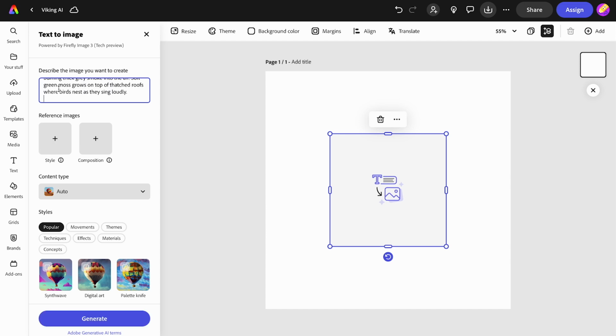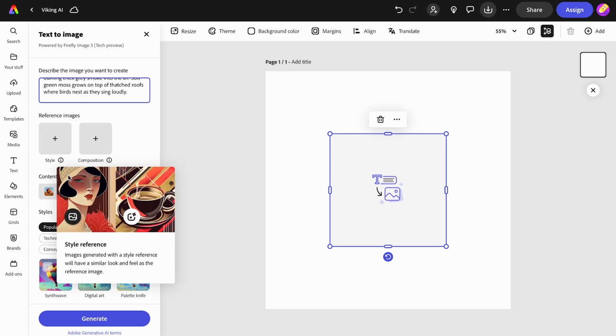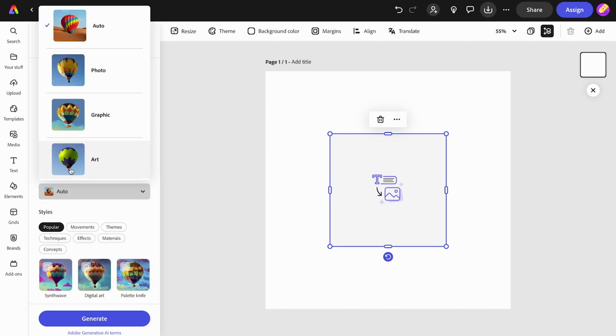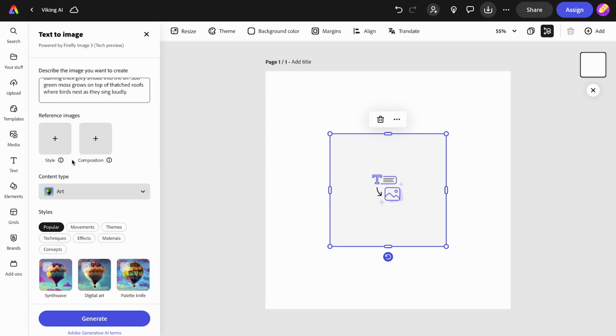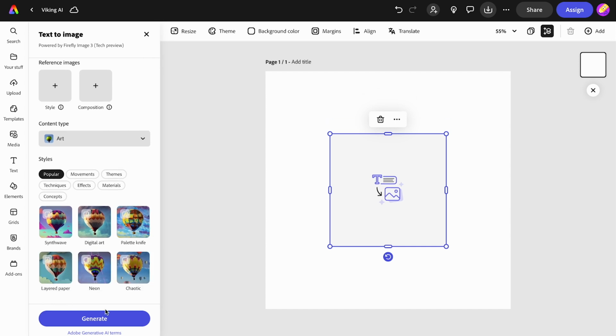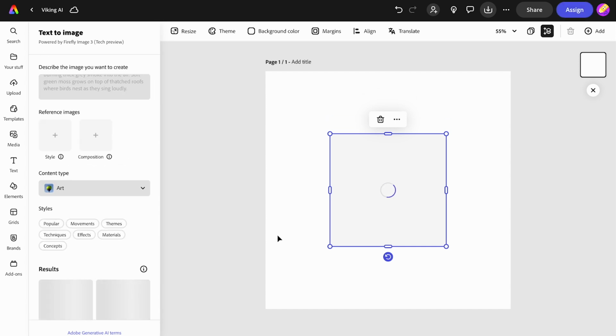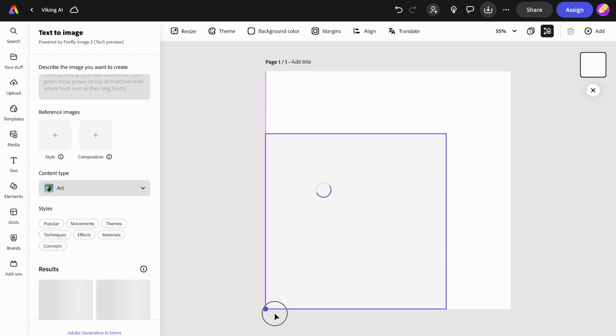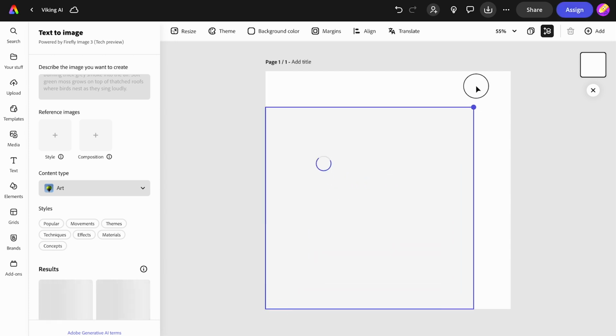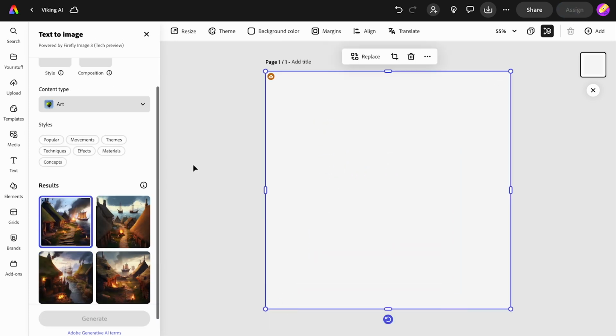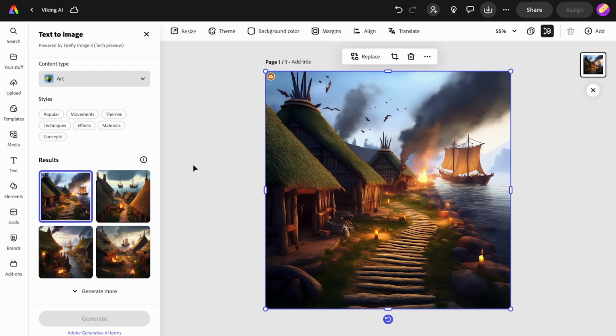We'll have a quick look at this prompt a little bit later, but let's just run it for now. In terms of content type, I'm going to go to art. Didn't have cameras back in the Vikings days, so let's pretend that it's some kind of piece of art, and then click generate. While it's loading, you can resize it so it clicks to the sides of your canvas. And here we go. These are cool.